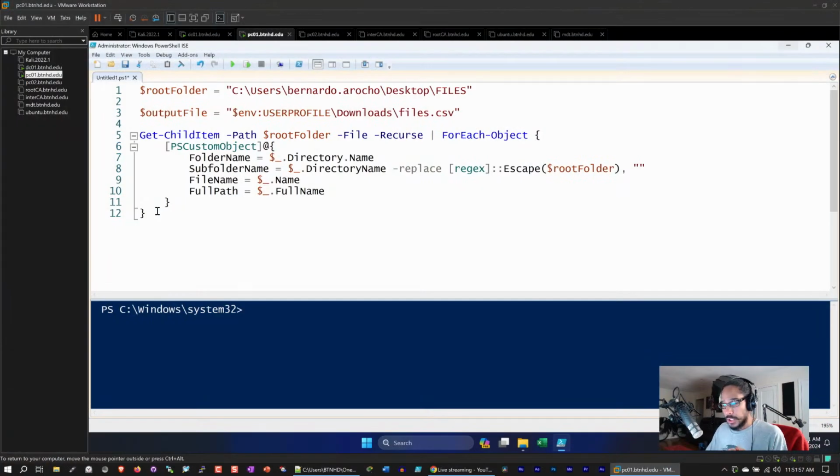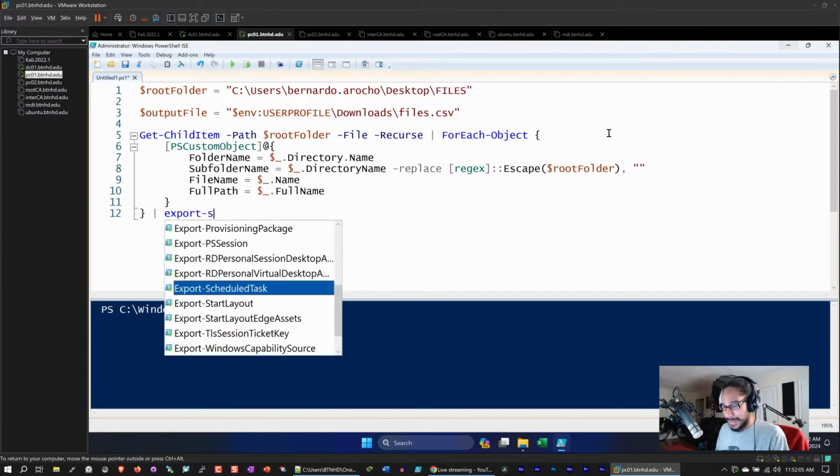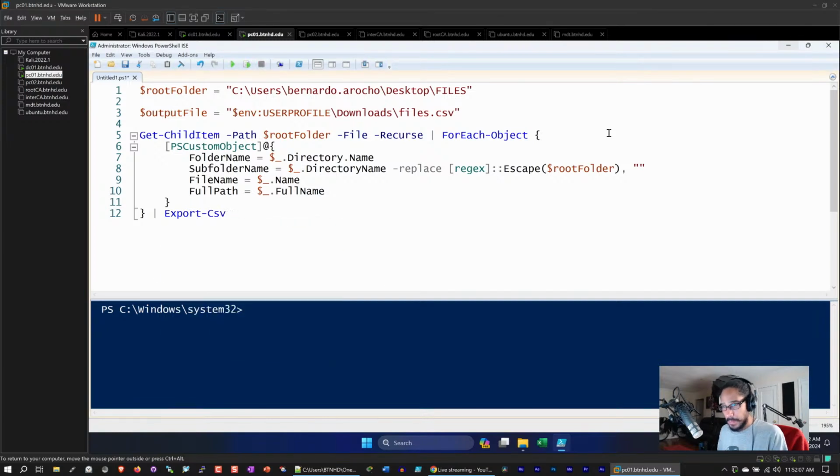Okay, so it is time for us to export it out. So we're going to pipe it again, give it a pipe, and we're going to use Export-Csv. We're going to use a switch of -Path, and we already declared a path, which was line 3. So we're going to do $OutputFile. Gotta love IntelliSense. It's just awesome. Those two tips make a difference.